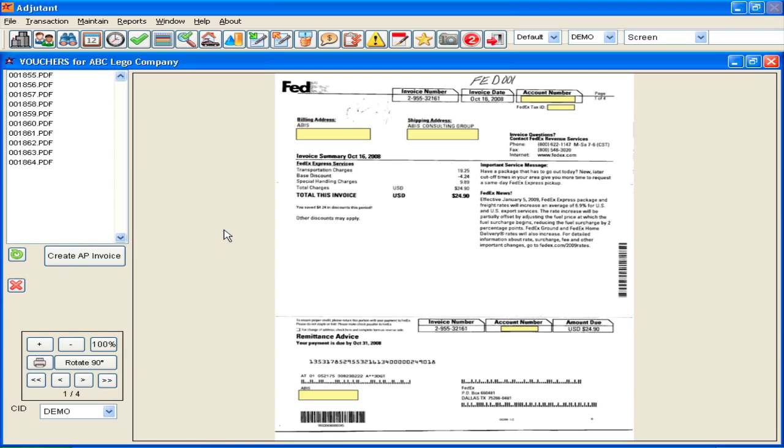Adjutant automatically finds these by looking for them in a designated folder on the network. It shows you the voucher numbers on the left-hand side and shows you an image of whatever voucher you have selected. You can also zoom in. You can print a copy if you needed a copy. You can rotate the document if it was scanned in incorrectly, and you can scroll through the different pages.